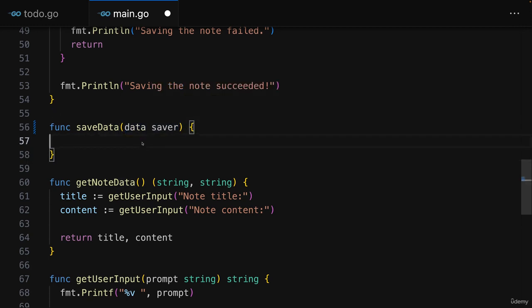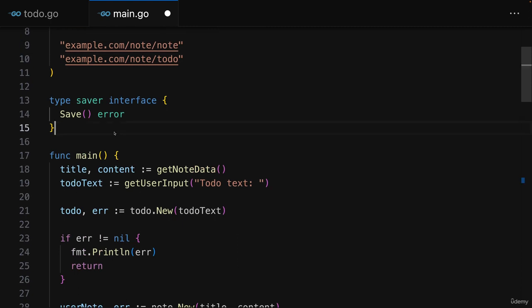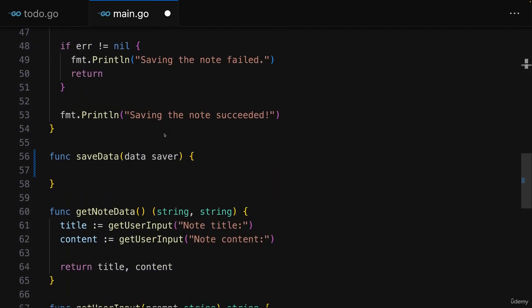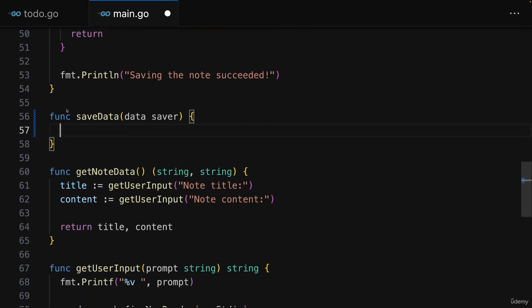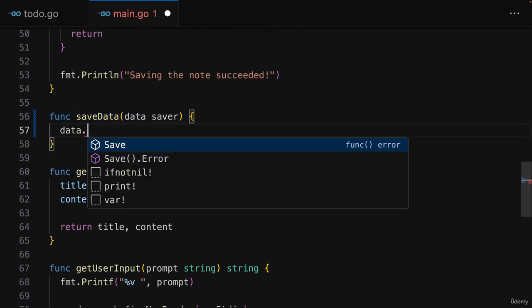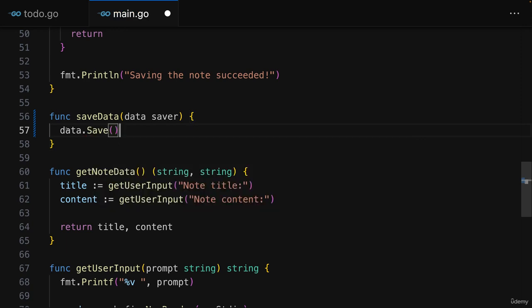And that simply means that we guarantee that whatever data will be, whichever concrete type of value it will be, it's of some type that adheres to that saver interface, that signed that saver interface contract. Whichever type we receive here for data will have signed that contract. Therefore, inside of save data, we can safely call this save method on data. And Go and the IDE won't complain here.